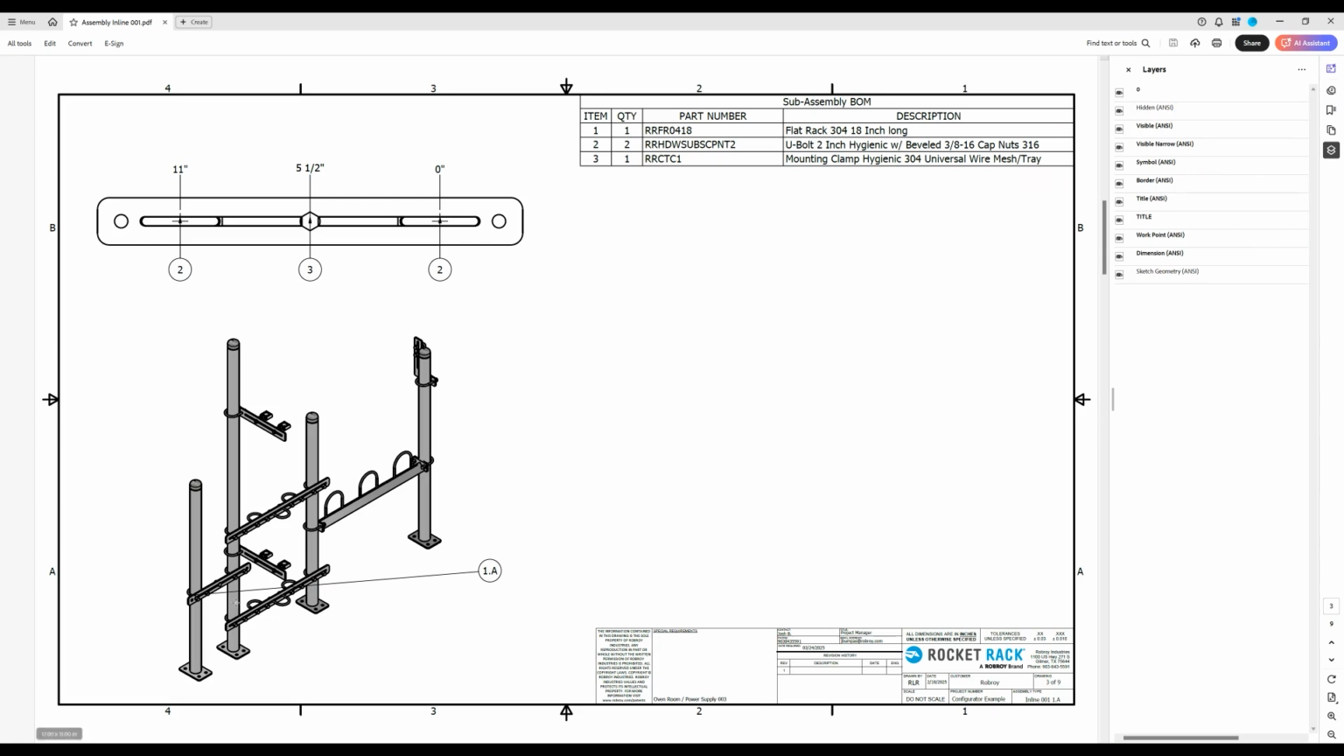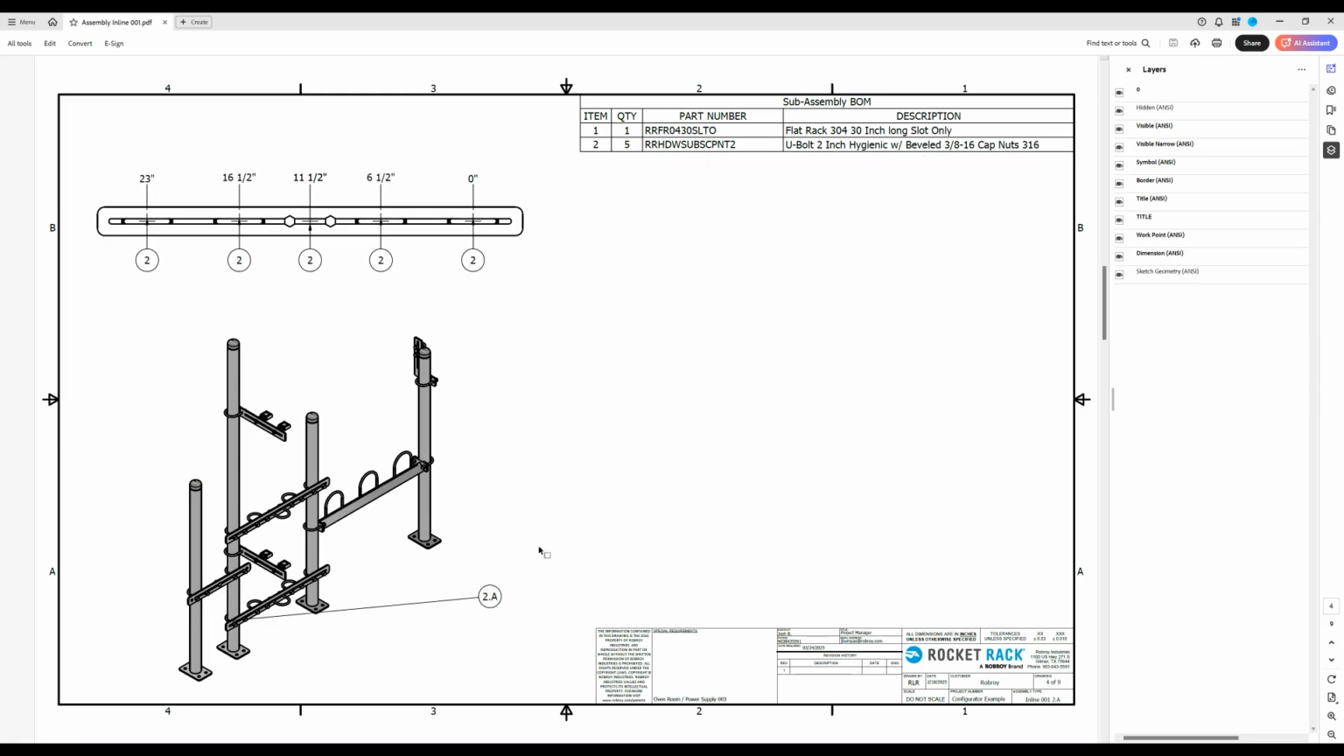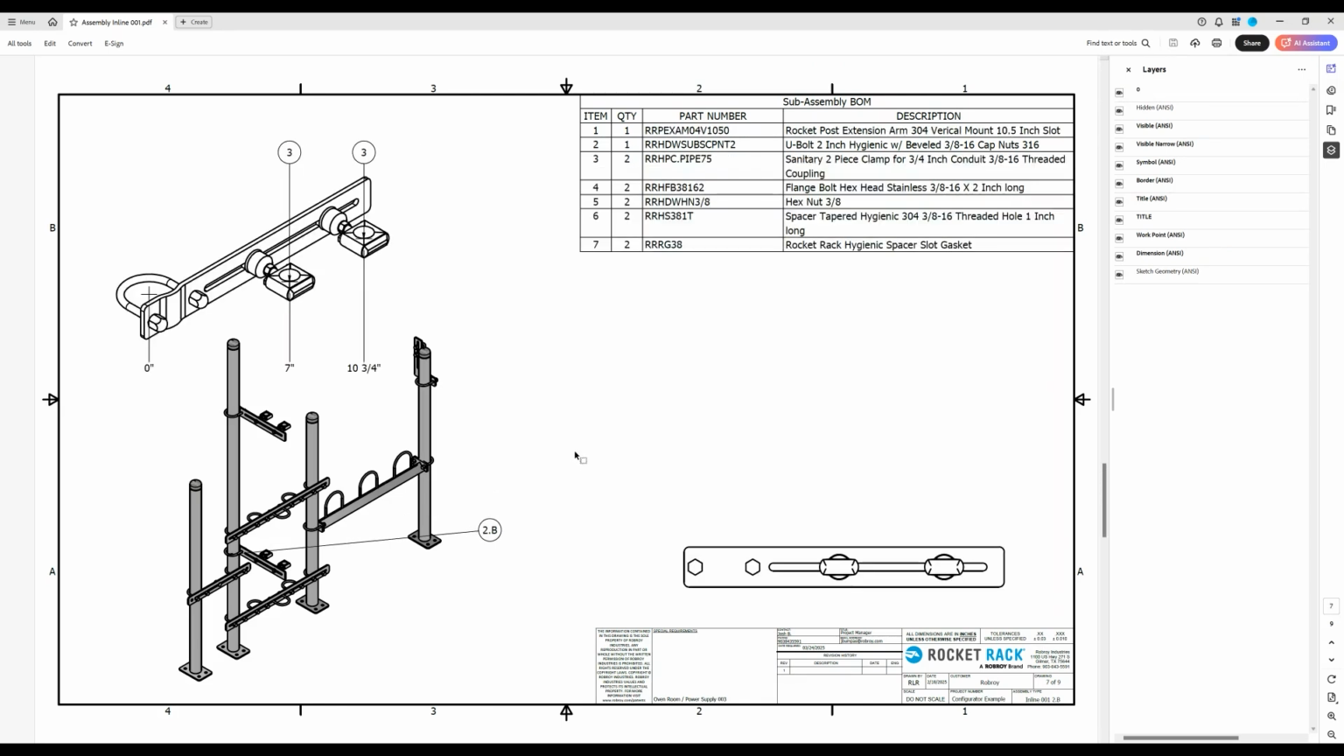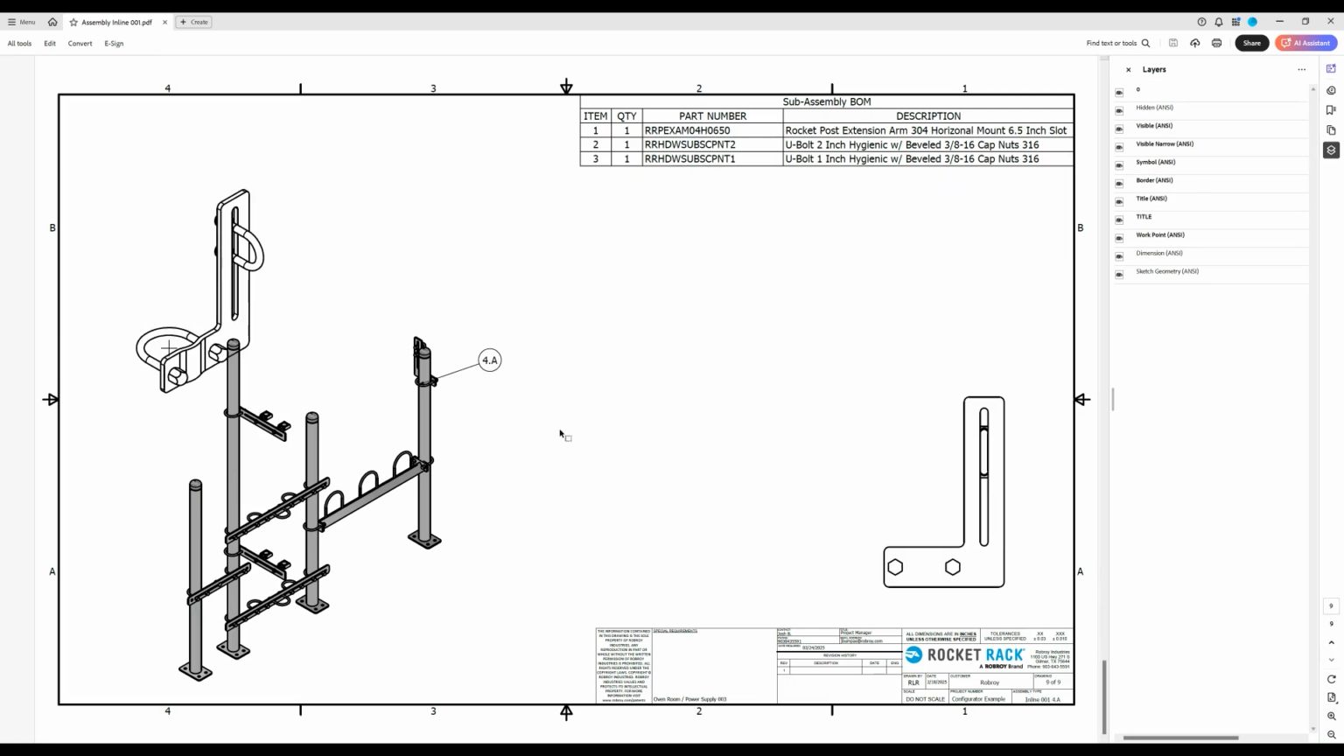So here we've got our single flat rack assembly between post 1 and 2. The next rack is the first flat rack between posts 2 and 3. The next page is the duplicate. And then on post 3 and 4, we've got the tinted with the 3 U-bolts. And then we've got the 2 extension arms on post 2 with the sanitary 2-piece clamps for 3/4 inch conduit. And finally, the lone horizontal extension arm with the single U-bolt on post 4.